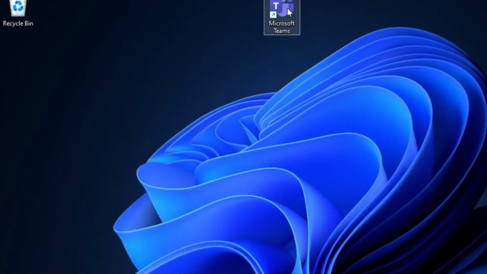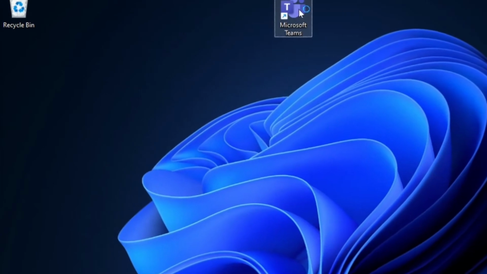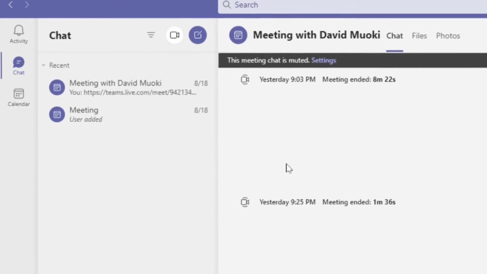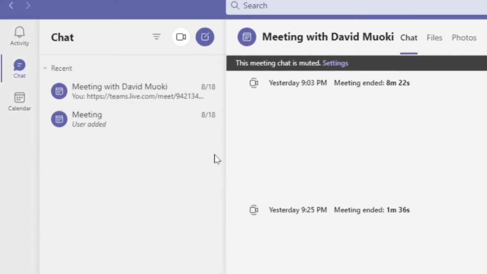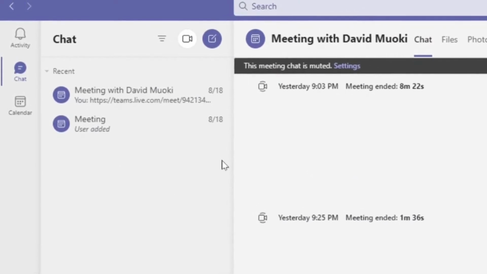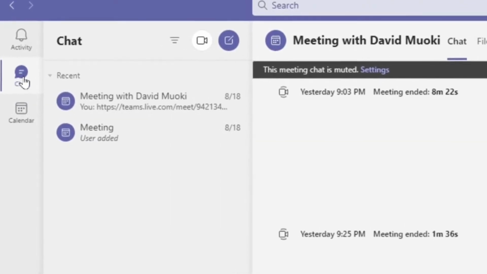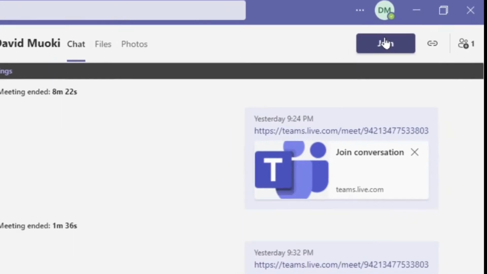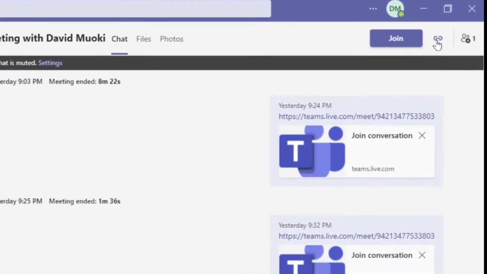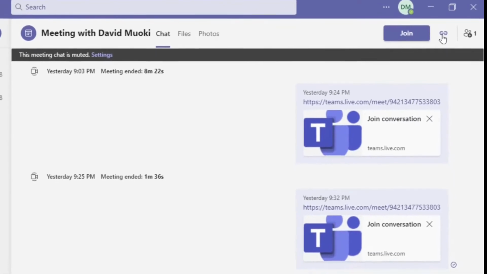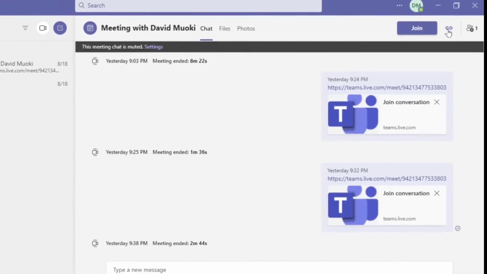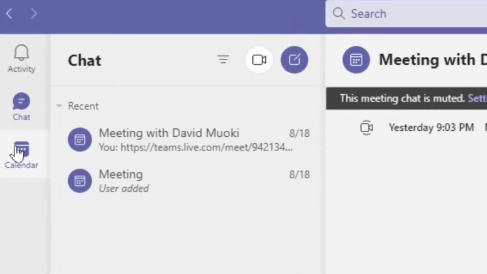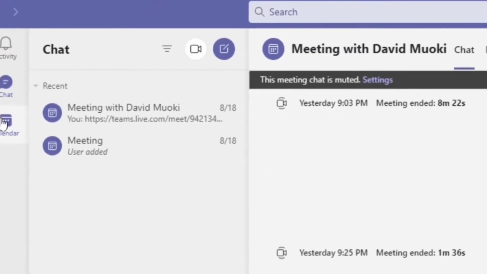So click on the shortcut to Microsoft Teams, and when you click on the shortcut, it will take you to this page. Here you can create your own link. You can join a meeting that is in progress. You can create a link that maybe you want to share with your colleagues so that you can start your meeting. And there is also a calendar where you can schedule a meeting for a future date.